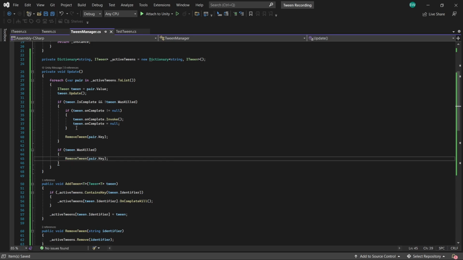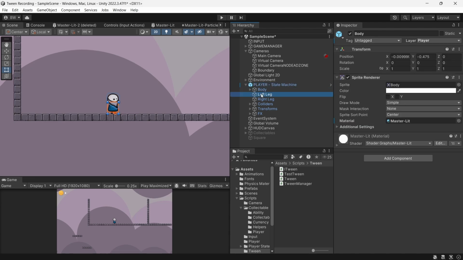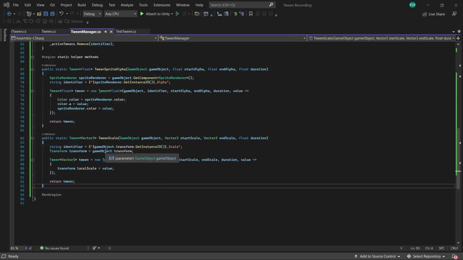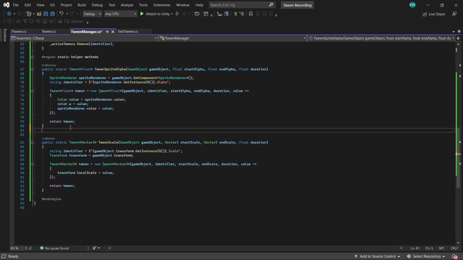Okay, now I'll give you a few more examples to hopefully answer a couple of questions that might come up as a result of all of this. So tweening one sprite is all well and good, but maybe you have a character like mine with multiple child objects that make up his whole body. So how do you tween something like that? Well, in that case, going back to our tween manager, let's create an overload method for tween sprite alpha.